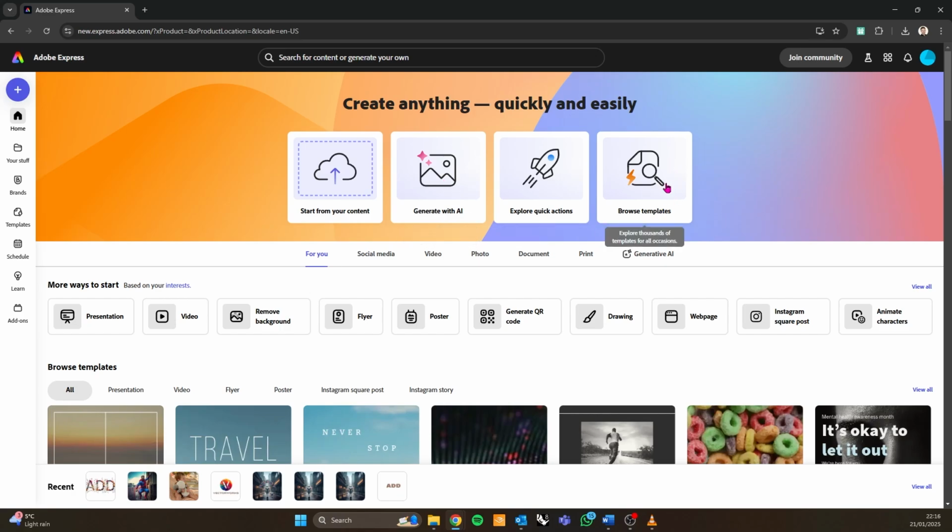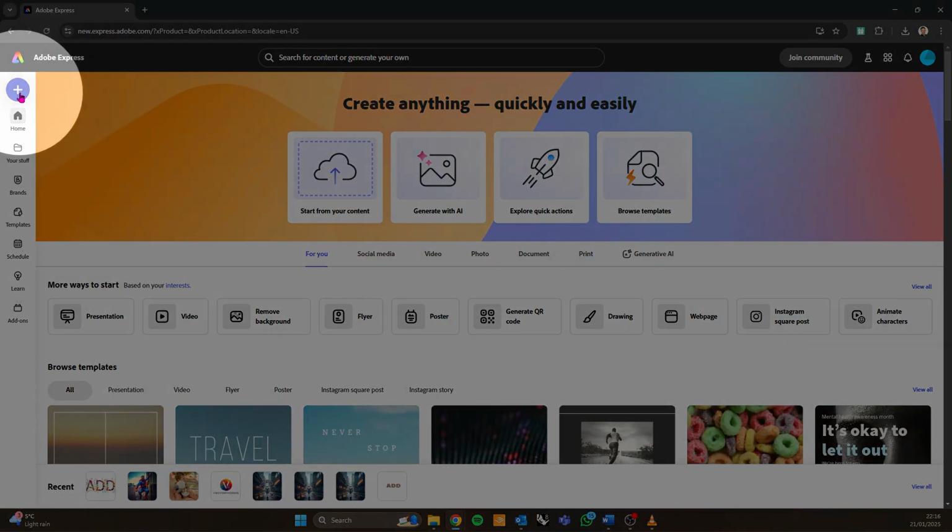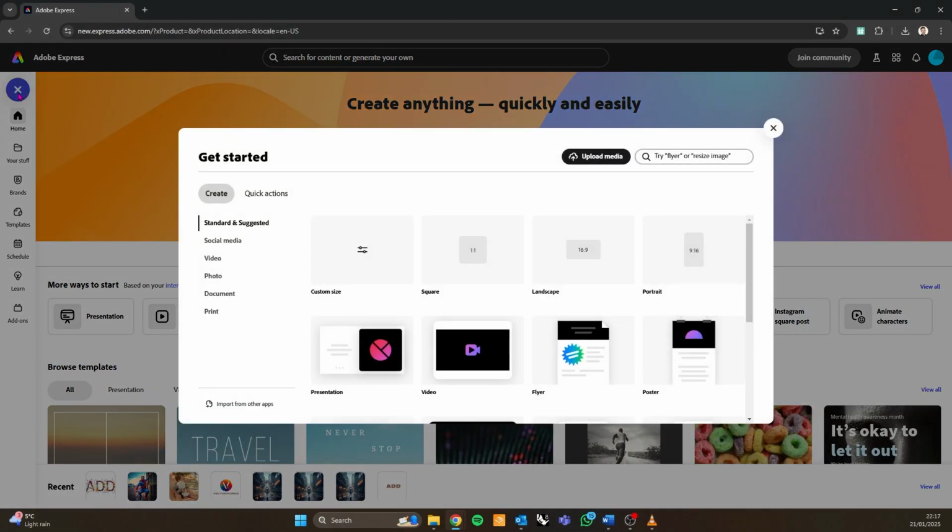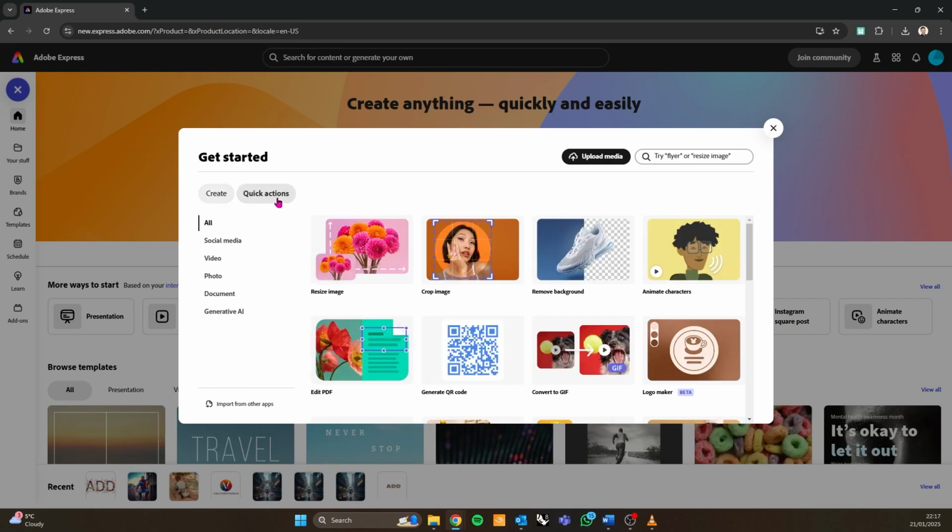You can browse their existing templates to start working through those if you wish to. But the way I like to use this is simply just to click on the little bluey purpley circle over here on the left with the plus icon. So this brings up the Get Started panel. Now you can choose the Create panels. It's the same as most Adobe software where you can specify a document size, but you've also got quick actions.